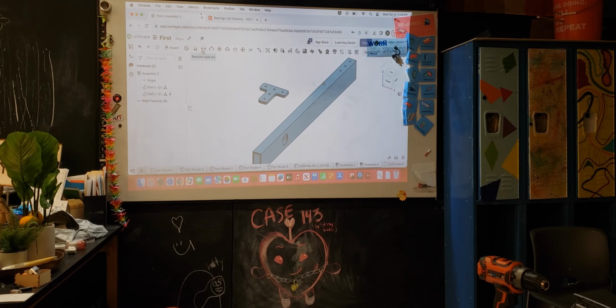Revolute mate is like a wheel and axle. It's like putting two parts together, and then one revolves relative to where you mated the other. So if you have a cylinder, the inside of a tube, you can mate an object to the inside of the tube, and then the object will rotate inside the tube. Probably the most common application is axle and bearing, or wheel and axle.